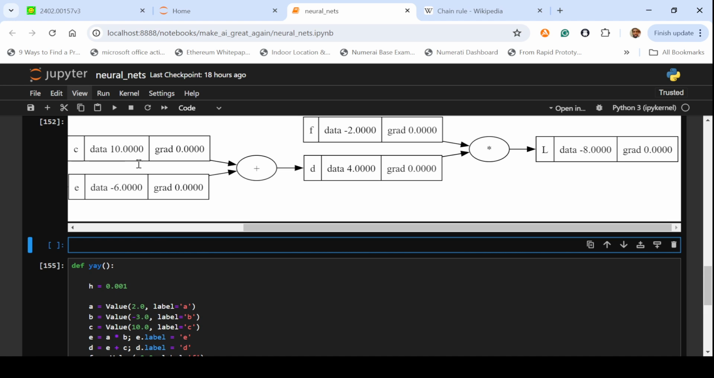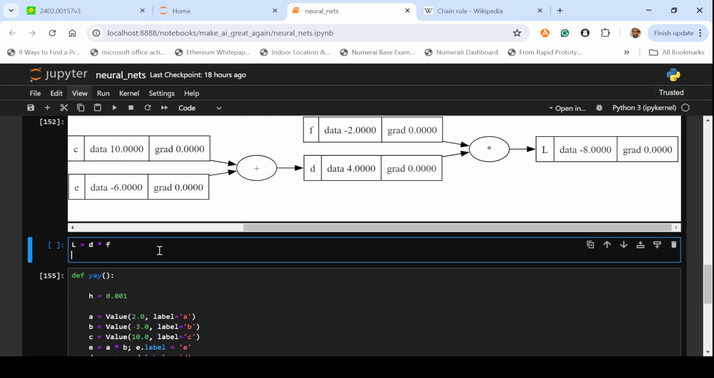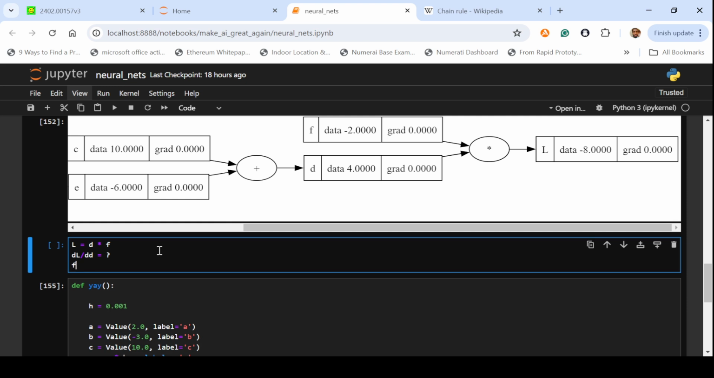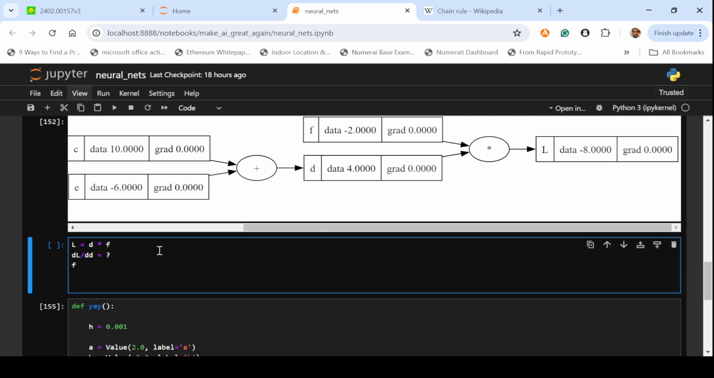So if you come here now, in our calculus we have L equals d times f. So we want to calculate the change in our L over the change in d. What is it going to give us? It's supposed to give us f. But if you want to see it in the expression, the one used by Newton, for example, you have f of x plus h minus f of x, divided by h.